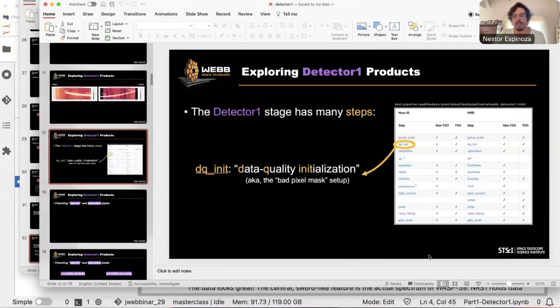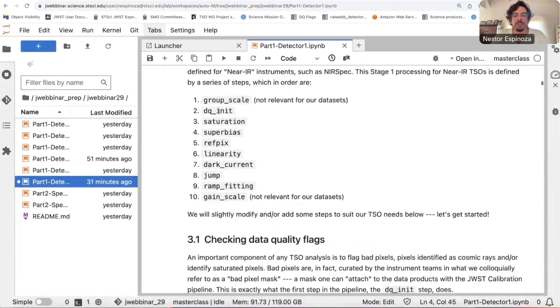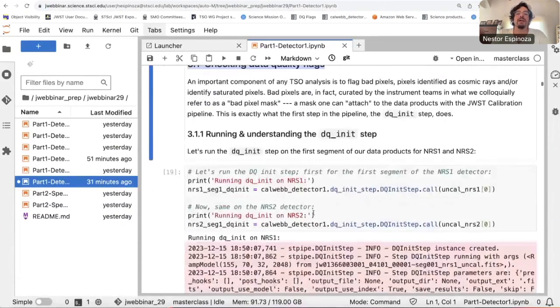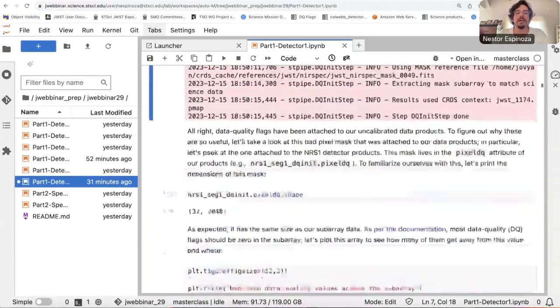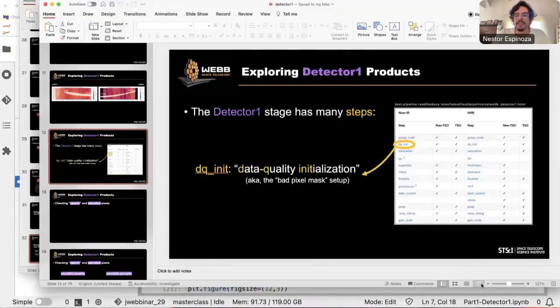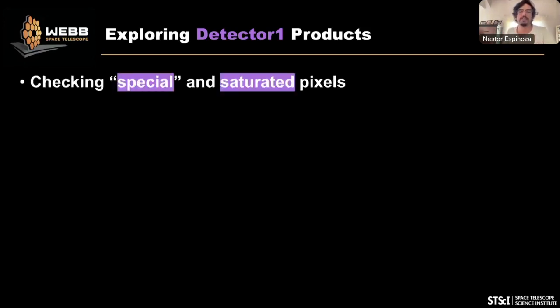So let's just do that in the meantime. This is in section 3, the first section, 3.1. You can run the DQ init. I'm running it here just on one segment of data for now to initialize the thing. And what this does is initialize another attribute. You remember that we were just exploring the data attribute of your data model. This attaches a new attribute to your data, which is called the pixel DQ. And I call this checking special pixels. We're going to go to saturated pixels in a minute, but I think this discussion is important to put here.